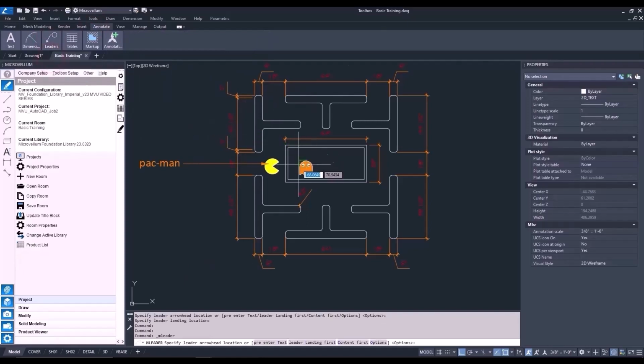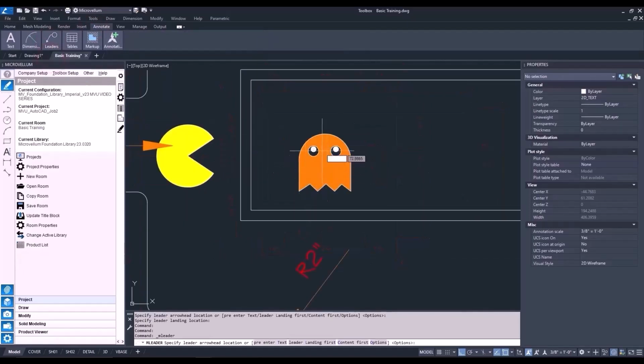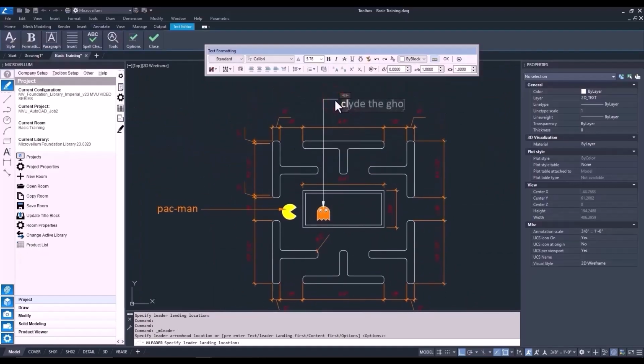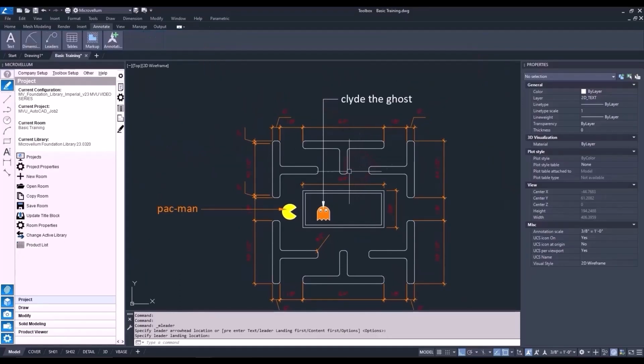And okay, same as before. Pick the points, move the cursor, and start entering some text. And now because the first leader and text had that dimension layer, let's go ahead and use that match properties command again and update that. So we'll pull the properties from that new leader and text that we just added. Let's go ahead and assign those properties to this one here.